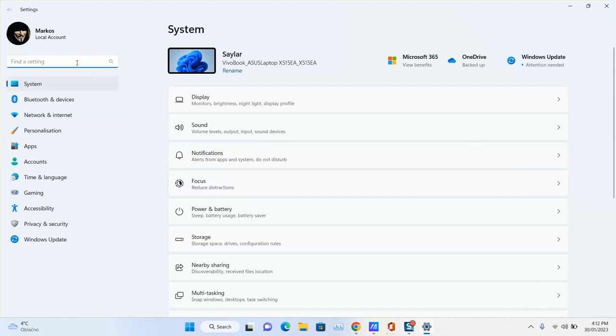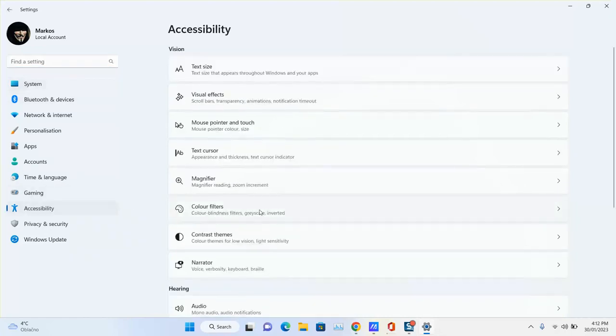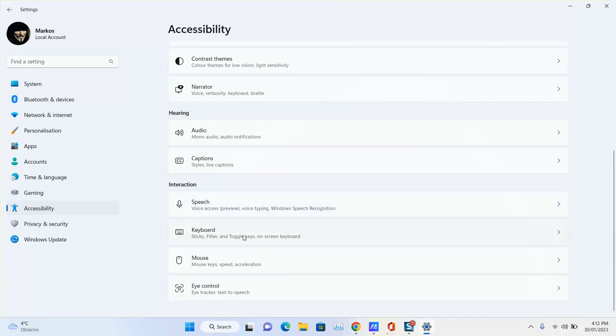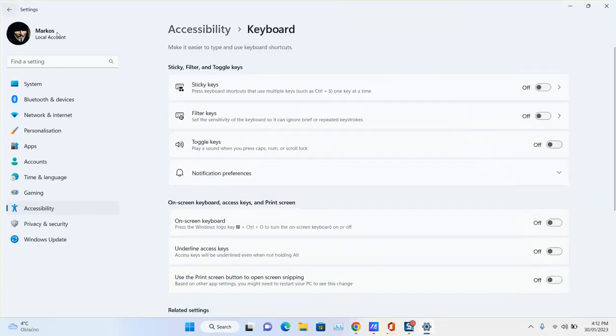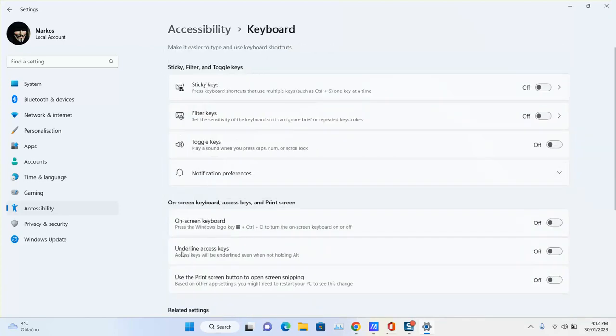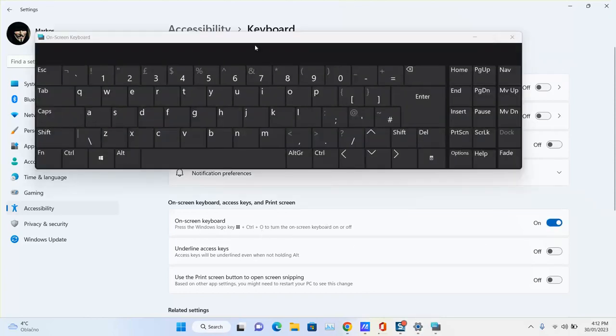Once done, on the left panel, go to accessibility and click on it. Scroll to the bottom and there you will see the keyboard option. As you can see, it's the one before the last two. Click on it. Under on-screen keyboard, access keys and print screen, you will see on-screen keyboard. Click turn on to enable it, and you should be able to use it.